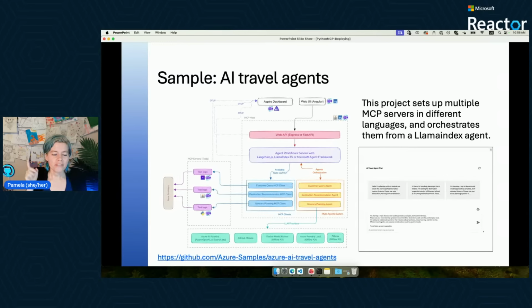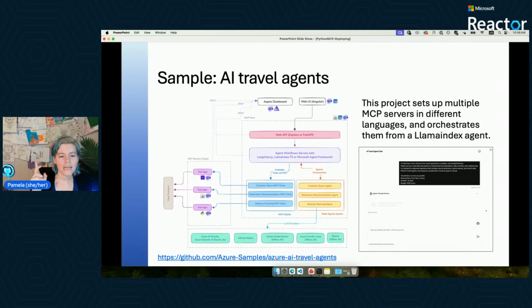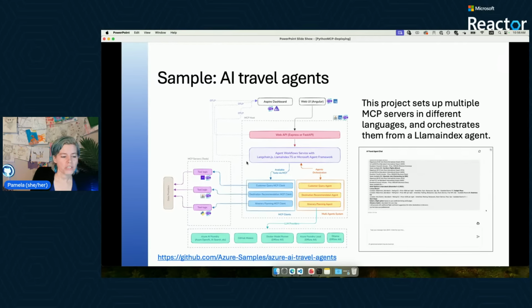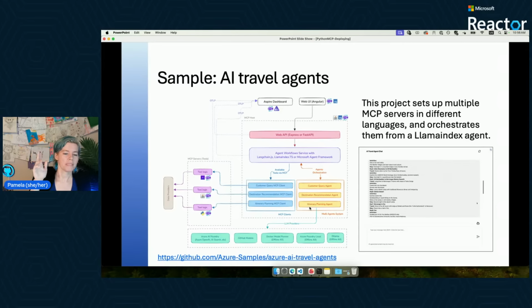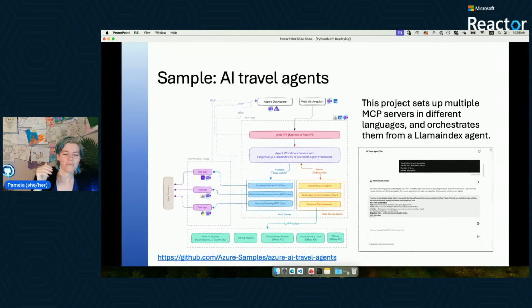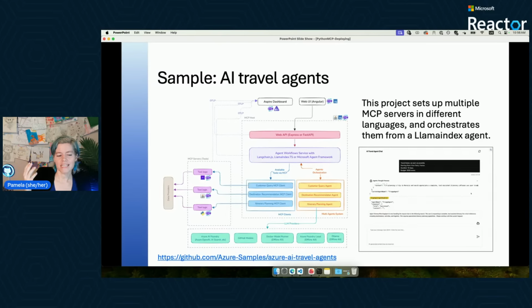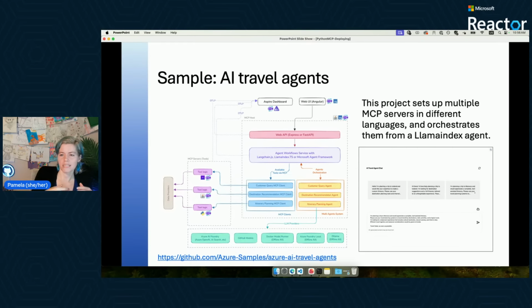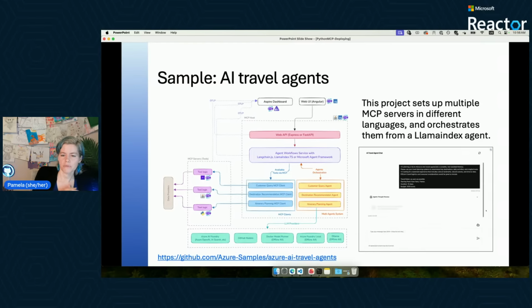Now we have another example that does set up kind of similar infrastructure. This is our AI travel agents sample repo, and this one sets up MCP servers in different languages. It sets up a JavaScript one, a Python one, a Java one, and that's kind of an interesting idea, having multiple languages for services. This is something you can do easily once you're using something like container apps, where you're just like, oh, we have a Python container, we have a Java container, we have a JavaScript container, right?